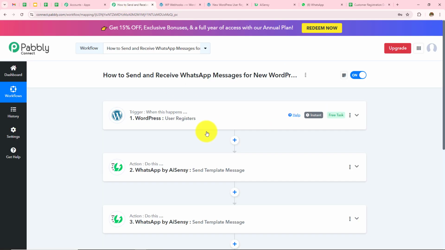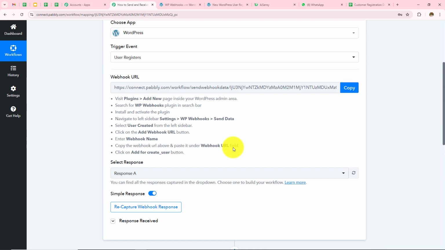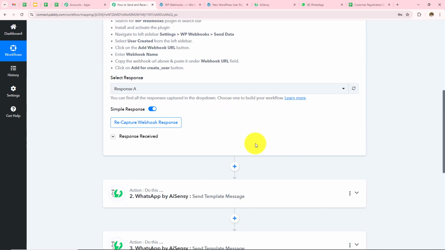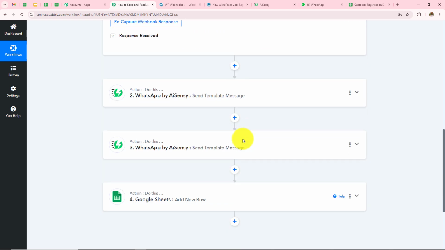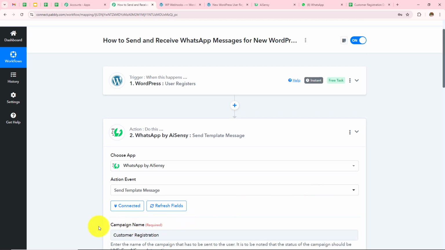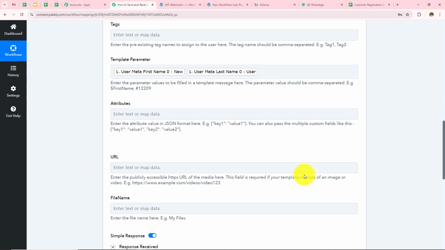Now to summarize, we took WordPress as our trigger application where we made connection with Pabbly Connect with the help of this webhook URL. We created a user or submitted a form and then received the response, after which we selected our action application as WhatsApp by AI Sensei, with the help of which we are going to send message to our customer. We created a campaign and entered the campaign name in this field. Then we entered the phone number, the username and the template parameters.